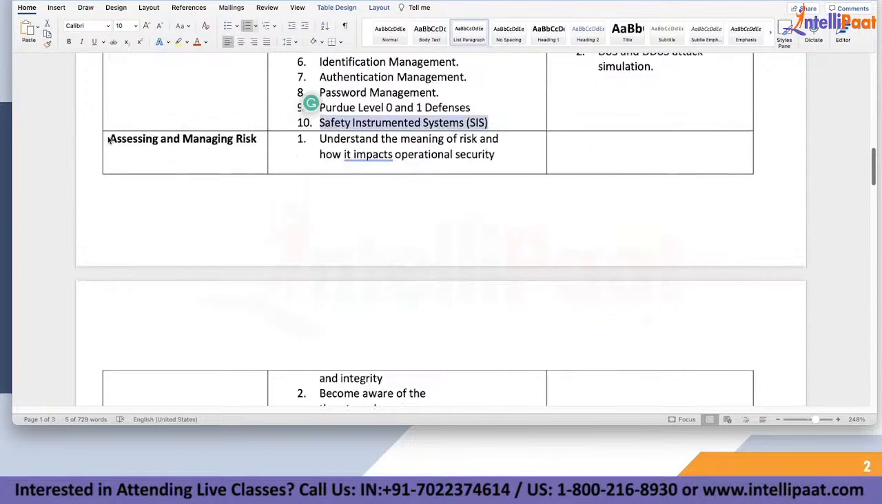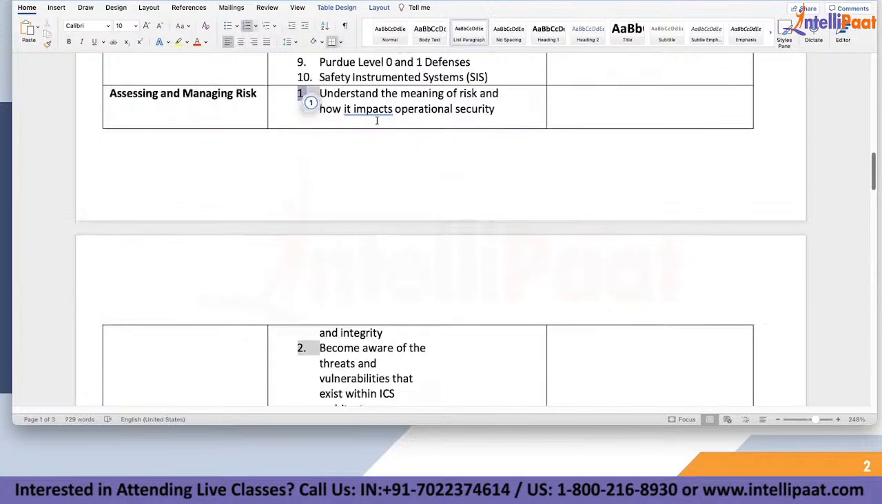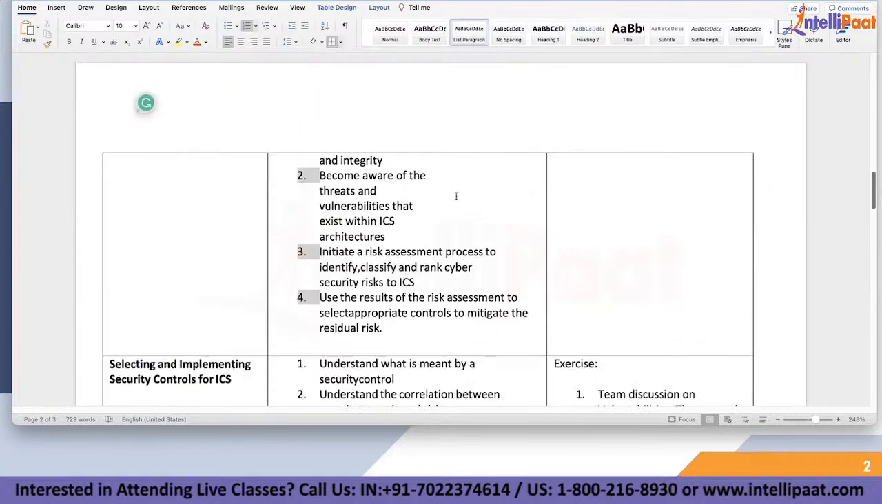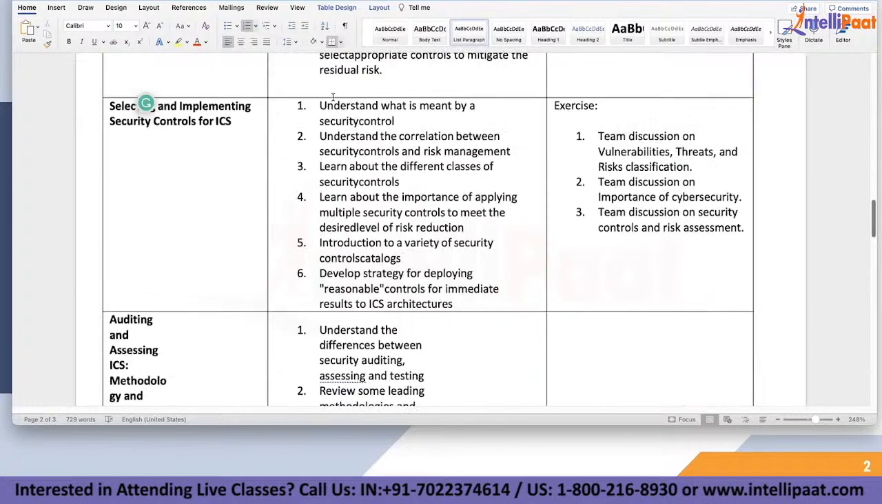Then, as we move on, we'll be covering assessing and managing the risk: understanding what all the risks are in OT technology, what kind of operational impact we have, how to be aware of it, and what kind of risk assessment process we need to initiate, how to identify, classify, and rank those cyber risks, and how to use the results of risk assessment. Then we understand the controls. Once we know the risk, we implement the appropriate controls to control those risks.